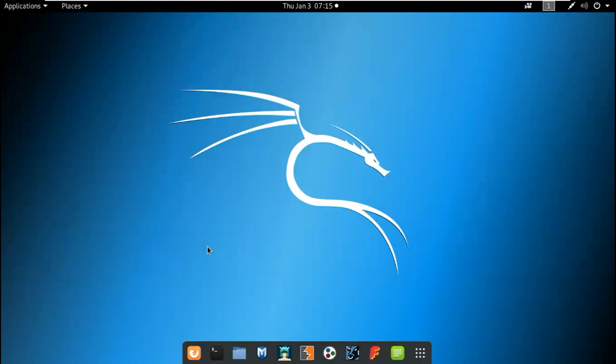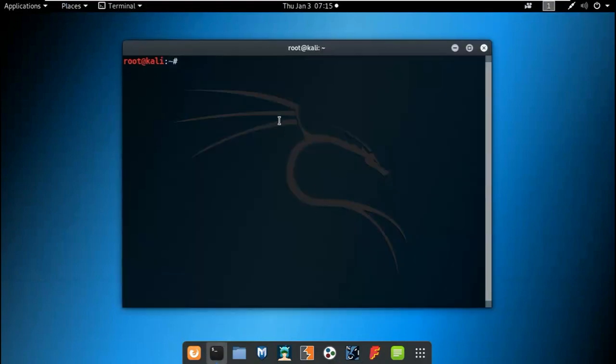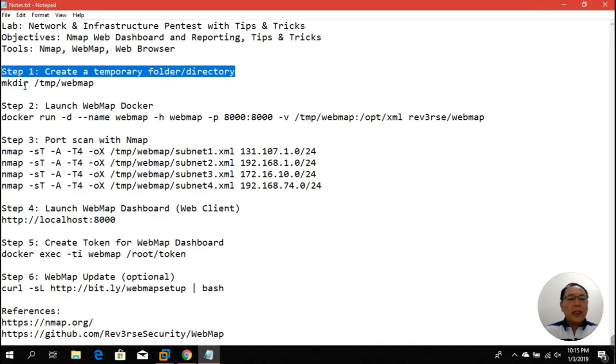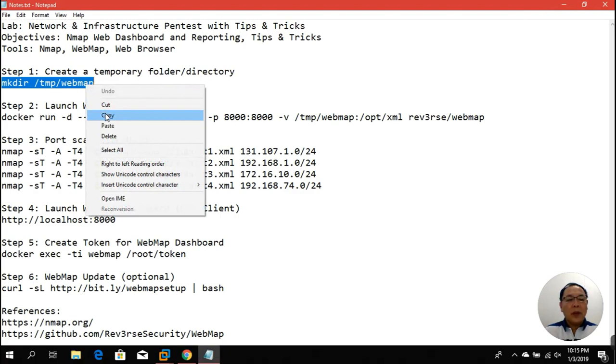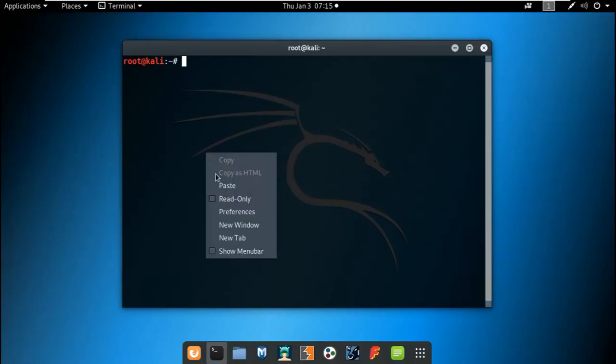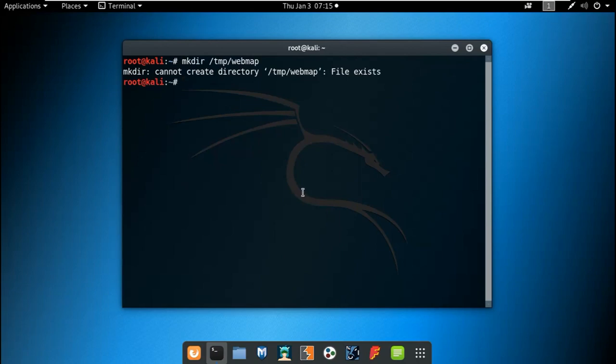Let's start by doing the first step, which is to create a temporary folder for the web map. I'll just copy this one and launch it on my Kali. Oops, I've already created the /tmp web map. Let's check. Tmp and web map. Okay, that's it. Once we have created this, you can check the content just by typing ls. Once we have created the temporary folder for the web map report, you can just close this one.